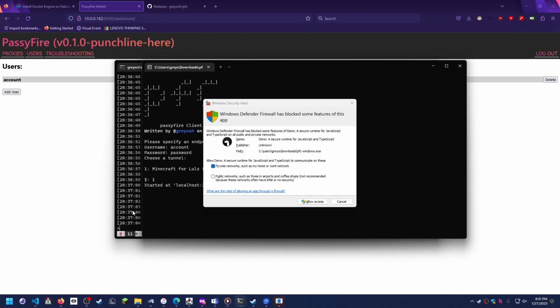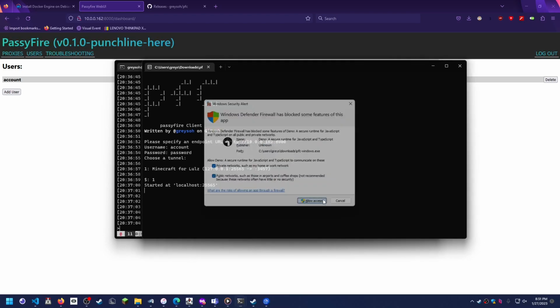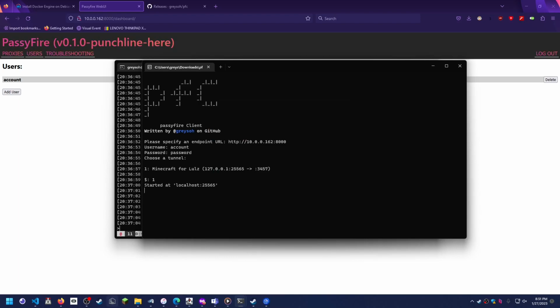Then you're gonna choose your first one, and you're gonna see Windows Defender Firewall has lots of features all the time. Let me just work in, because it's listening right now. So you can click allow access. And why not open Minecraft right now, shall we?